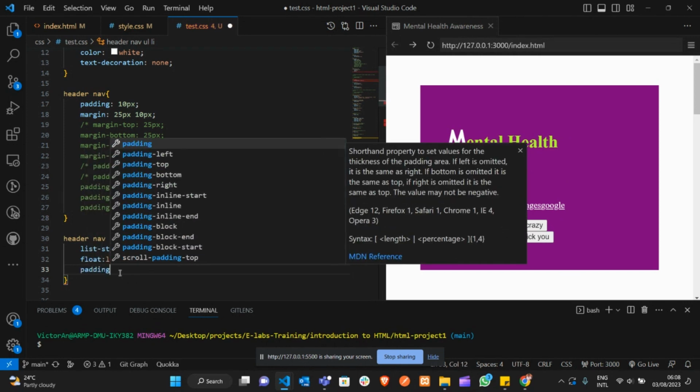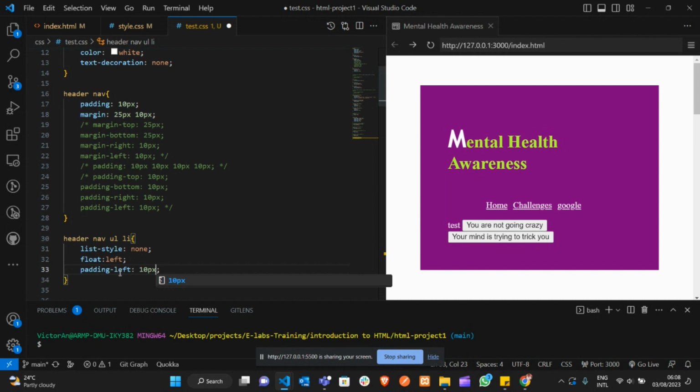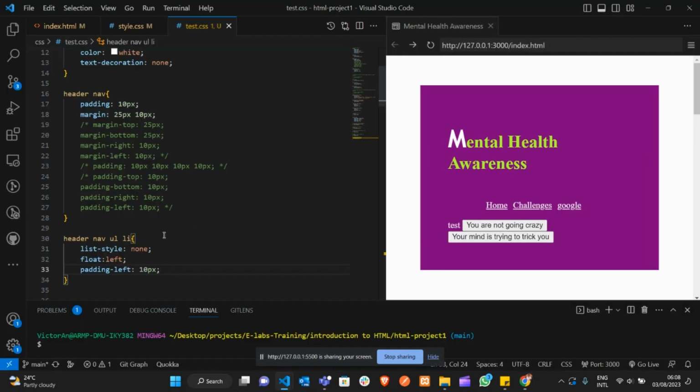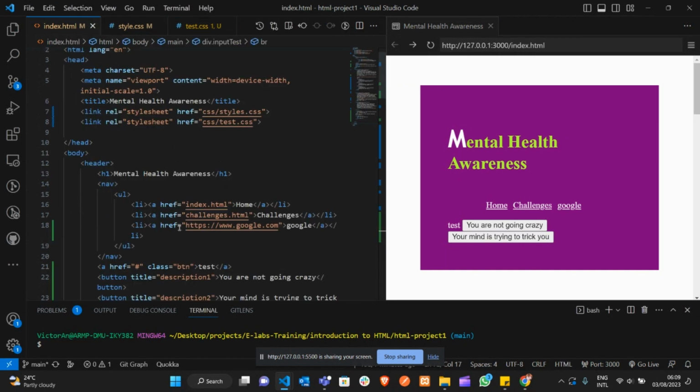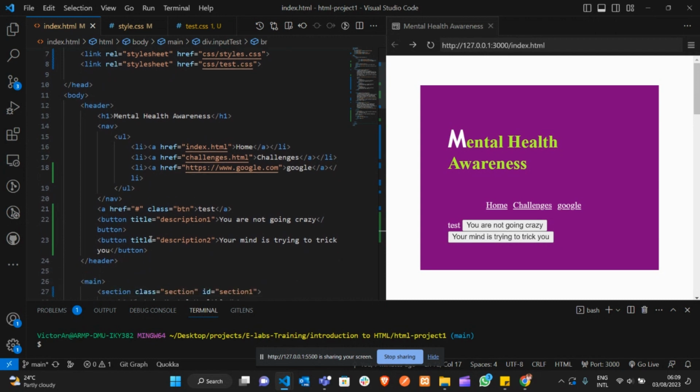Let's add padding left and right pixels. As you can see, our form is taking shape, like very, very good shape. And then the way we structured it, let me look at the way we structured it.